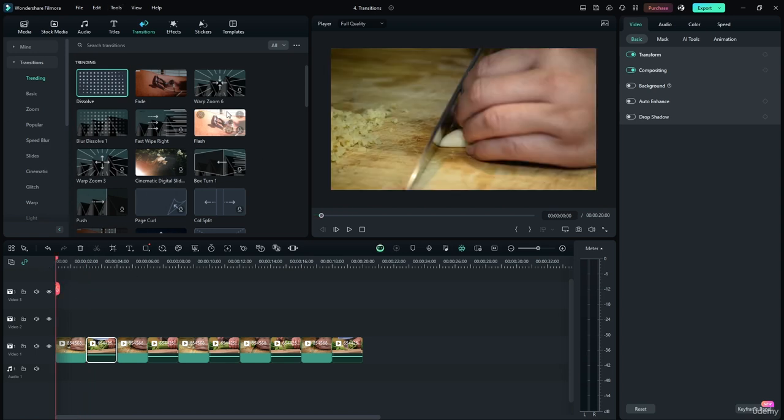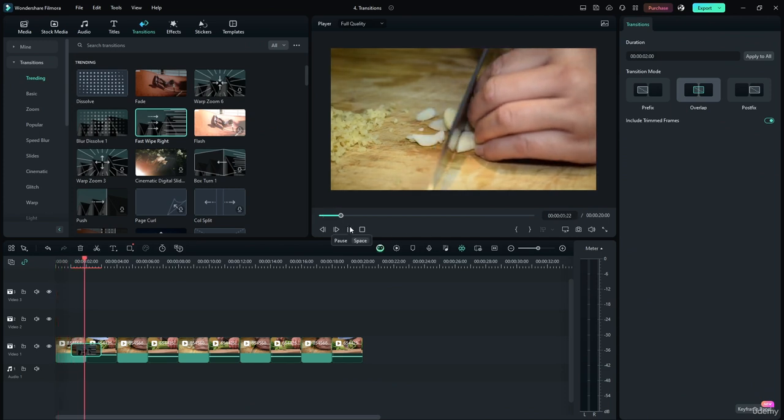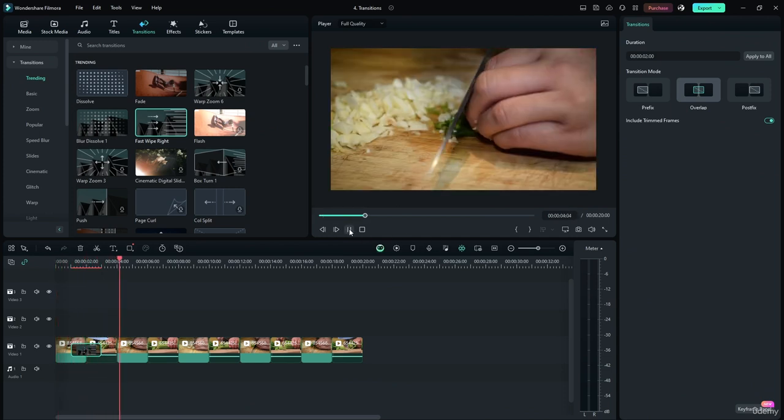Now you have various types of transitions over here. And then trending, you have blur dissolve, you have fast swap, right? So let me go ahead and add that one in there so that you can see what kind of effect this is. So I'm going to go ahead and play it. As you see, it swapped fast, right?